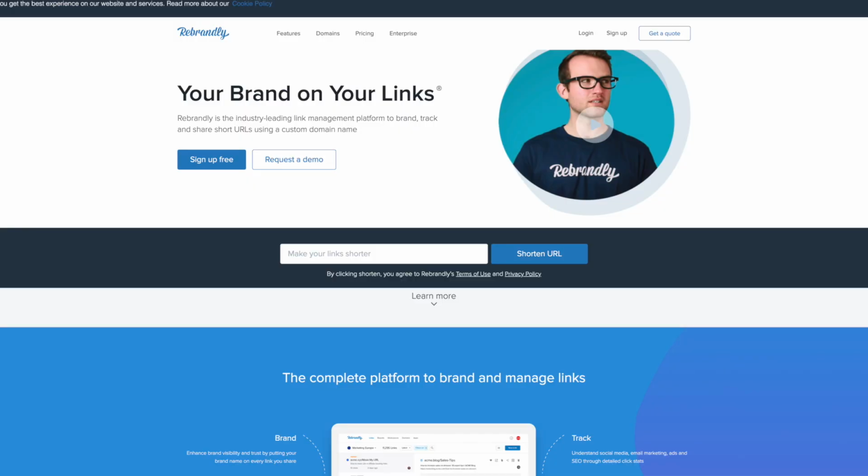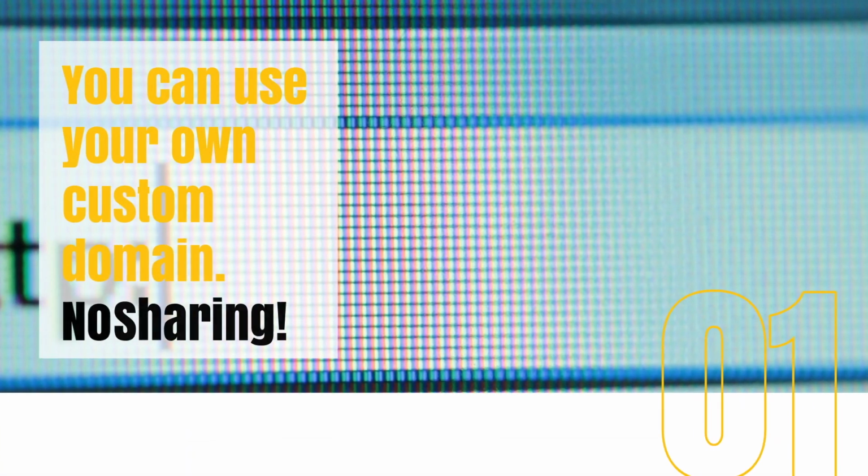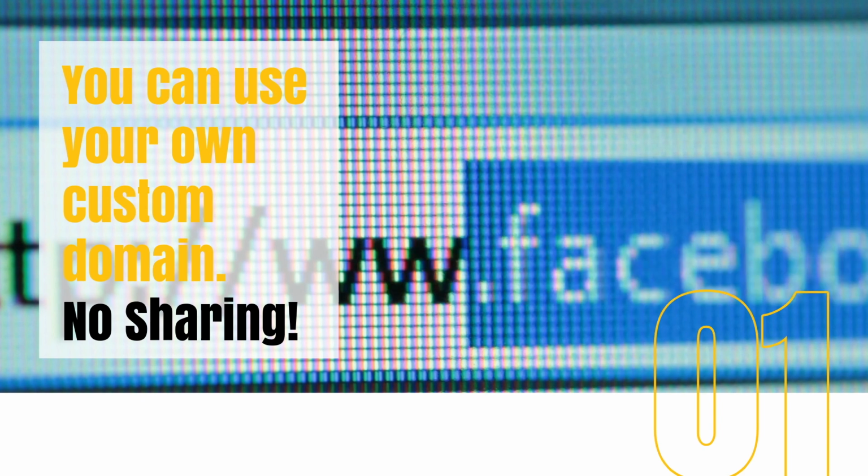Personally, I use Rebrandly for my custom branded URL shortening needs. Let me tell you a couple of the key reasons why it is such a great tool, and then I'll show you how easy it is to use. You can add your own custom domain, making it yours and yours alone. That's right, for those of you with siblings, you don't have to share here and risk being blacklisted.